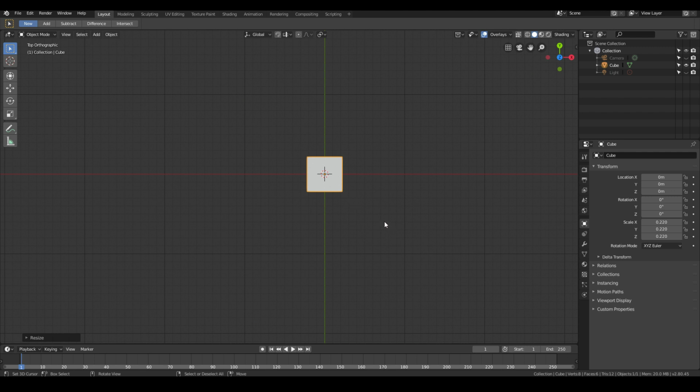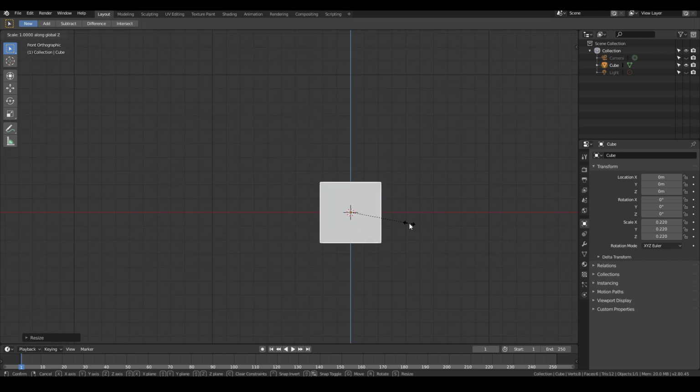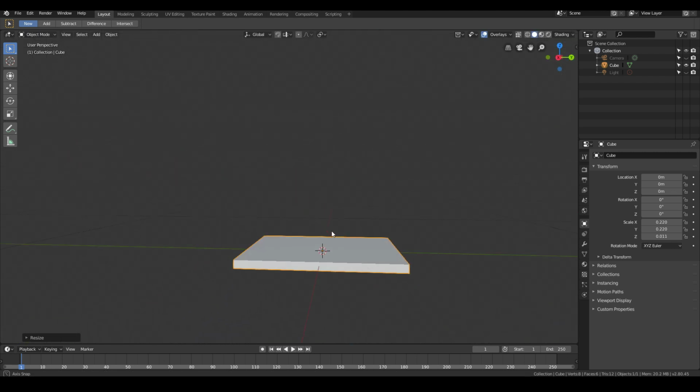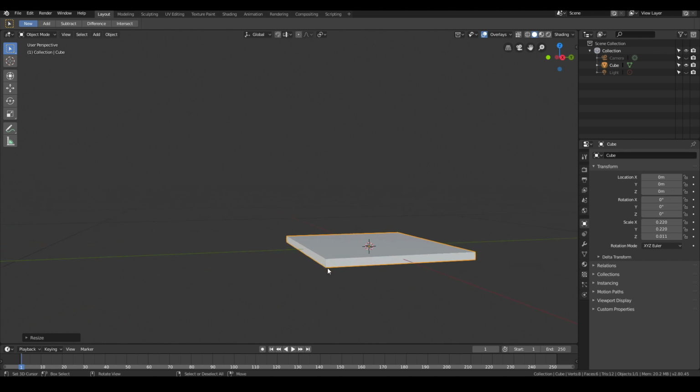Go into front view and then hit S Z .05. And that's the ideal sort of thickness for our chair. If you want, you can make it thicker or less thick. It's really up to you.